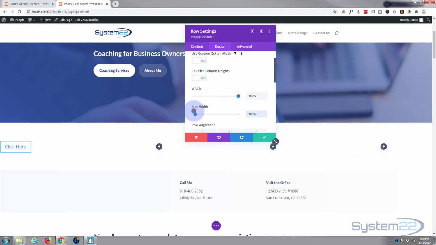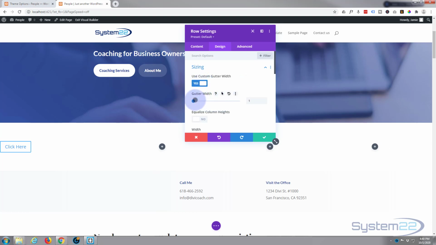I'm going to use a custom gutter width because I want these buttons to be buffered up against each other, or these little columns I should say. So I'm going to turn that to on and put this down to 1 so there's no space between the actual columns there. And you can put equalize columns heights on if you want to. I'm going to have all mine the same height modules anyway, so it doesn't make a lot of difference. So let's get started.